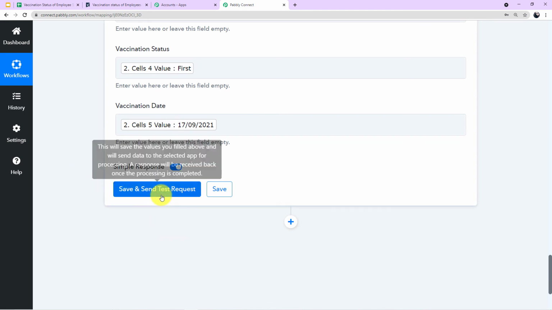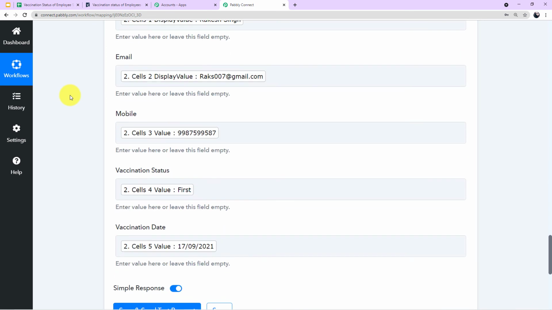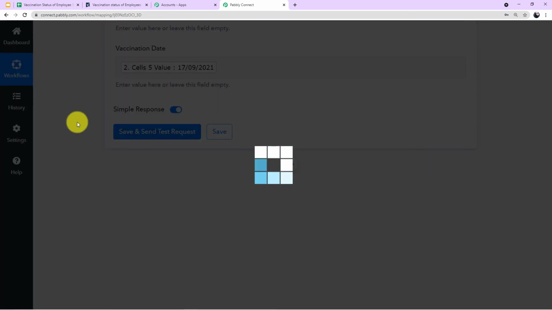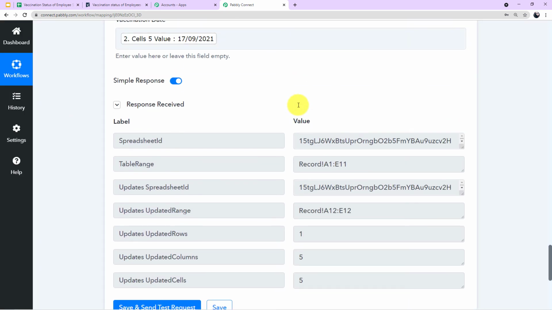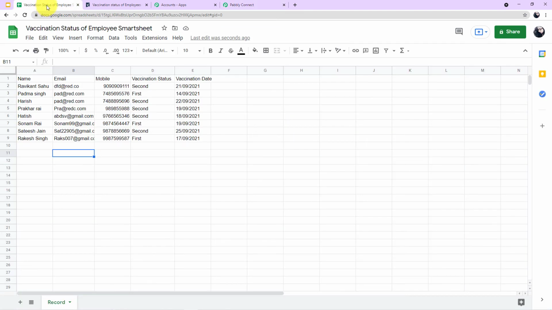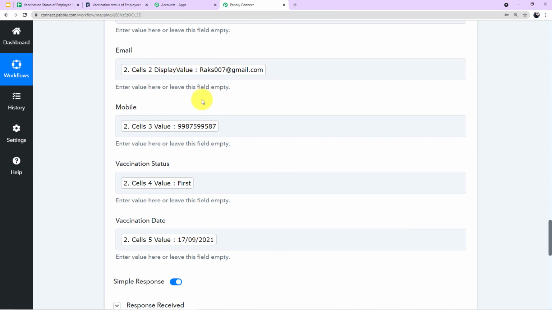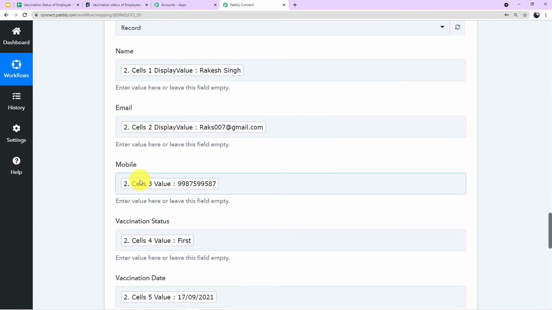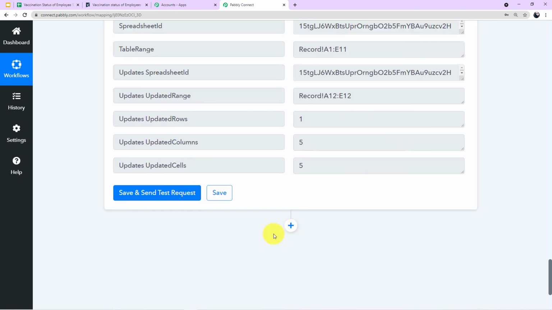Here is the date. Now when I click here on save and send test request, this data will be delivered as a new row in our Google Sheet. So let me click here first. So you can see it is showing this type of response. So now let's check our Google Sheet. So here is our Google Sheet, and you can see a new row is added here, and it is showing Rakesh Singh, this email ID, this phone number, the status and the date. So these are the same things that we have entered here. You can see the name is Rakesh Singh and this number, the vaccination status is first. So our connection is proper and working.